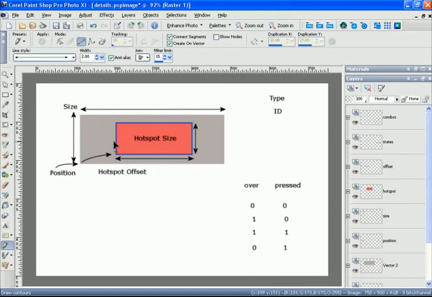We do the same thing for the y-coordinate of the mouse by checking to see if we're greater than the position y plus the offset y to see if we're above this line, and then we compare to see if we're below this line here, which is the position y plus the offset y plus the hotspot size in the y direction. If all of those are true, then we are inside of the hotspot, which means that we can then return true from our function.